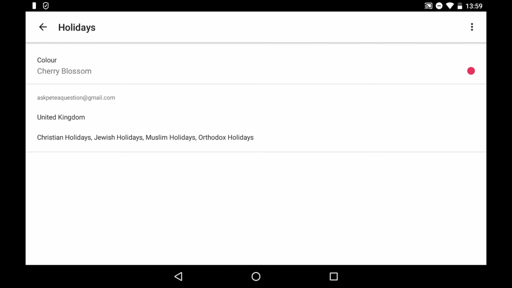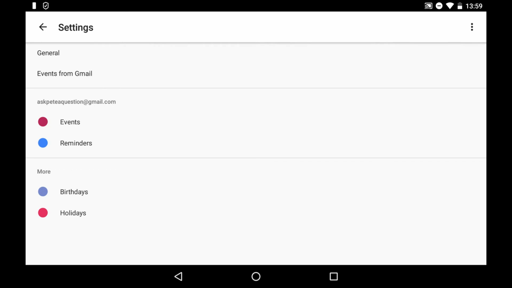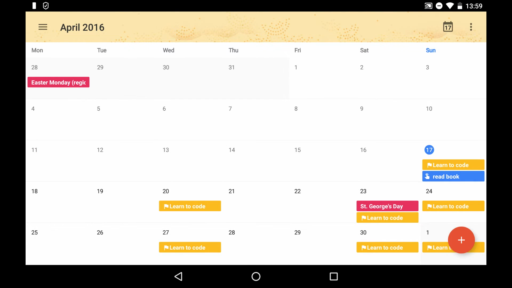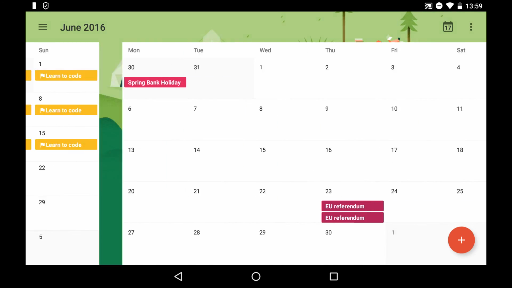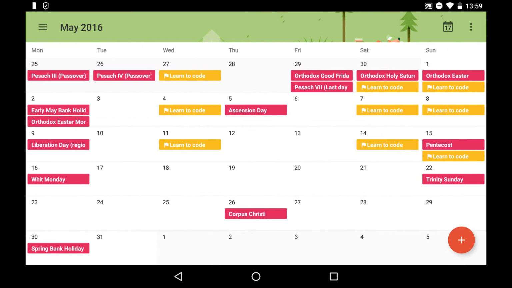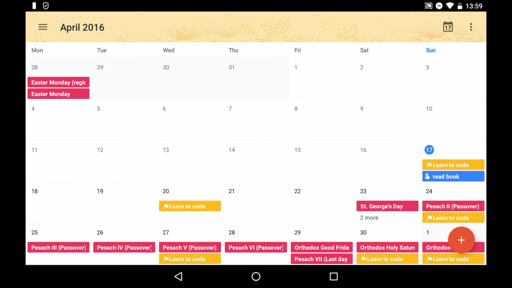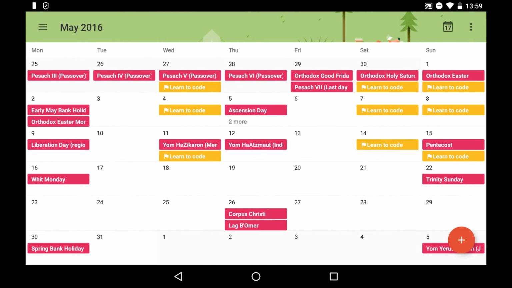And then come back out of here, back out of settings, and it's just going to take a few moments for this to refresh to show me all of the different holidays that I've now added into my diary. You can see them being populated now, and as you can see there, we've got the Passover, we've got Orthodox Good Friday, we've got Pesach, we've got all these other ones, Pentecost, Corpus Christi. So again, we can see all the different holidays that are available for various religions.